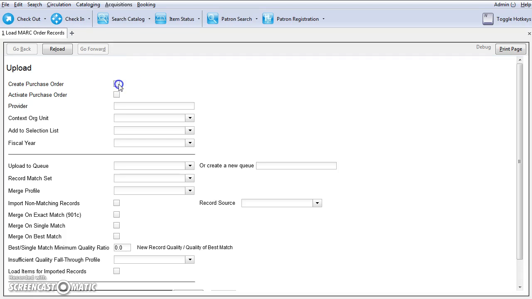Check the box for Create Purchase Order. Do not check the box for Activate Purchase Order at this time. You will need to enter your line item details before you can activate the order. Select your provider from the Provider dropdown and select your library system or branch for the context or unit.